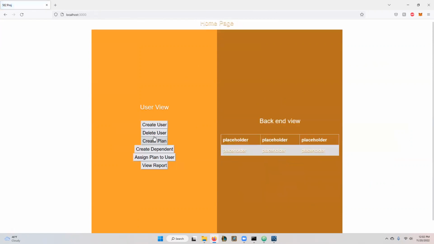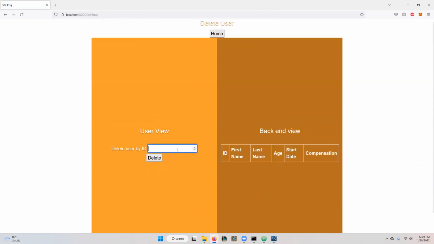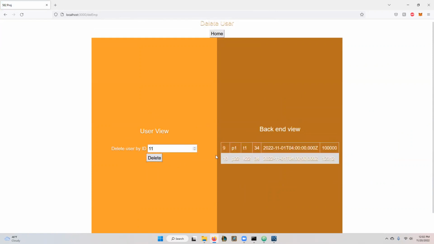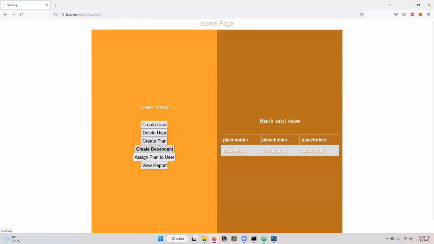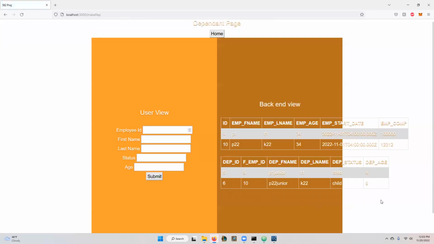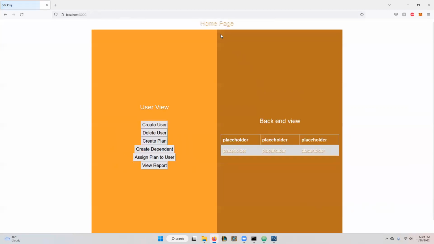So let's see what happens when you come in here, and let's delete a user. So my user is 11. I've deleted him. You can see that I'm now gone from the database, but along with that, so are the dependents. Those all delete together. So when you remove an employee, their dependents are removed at the same time using a cascade delete.